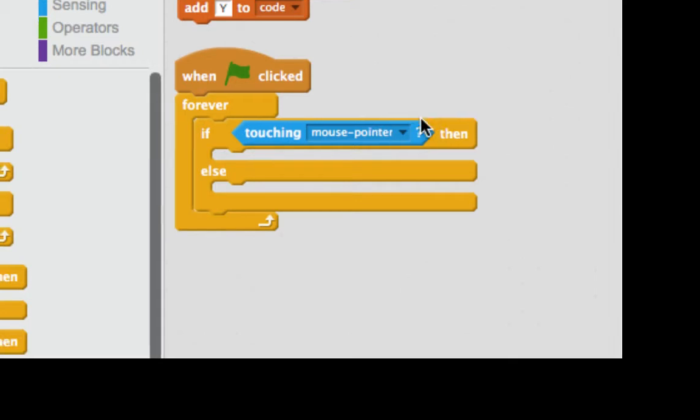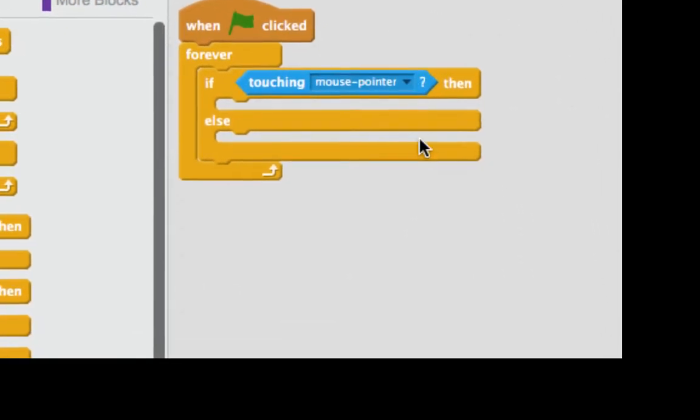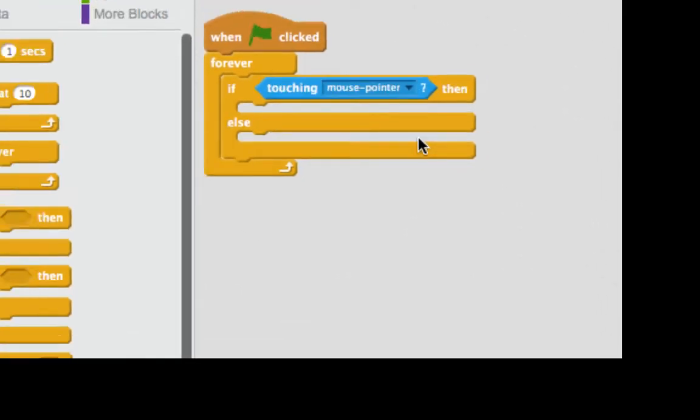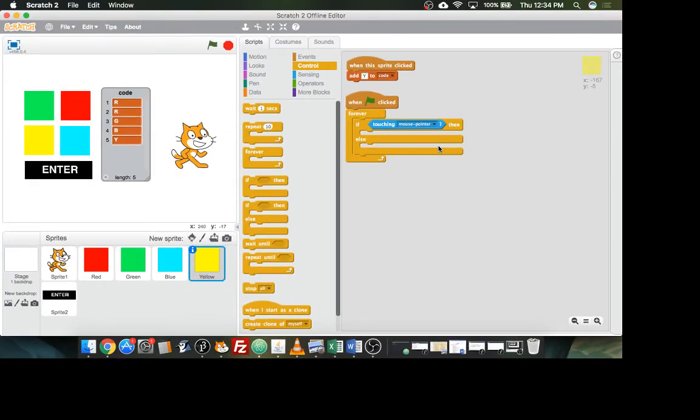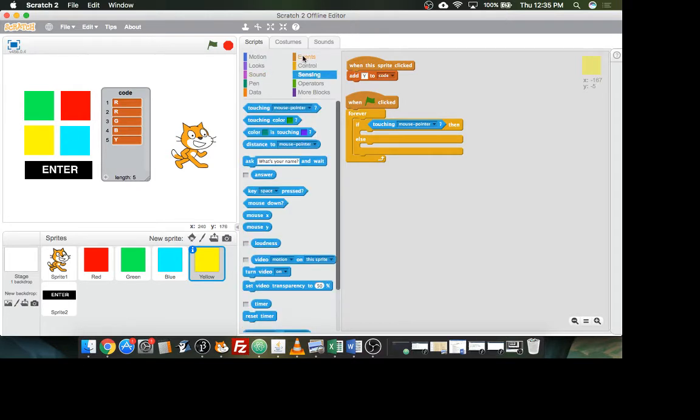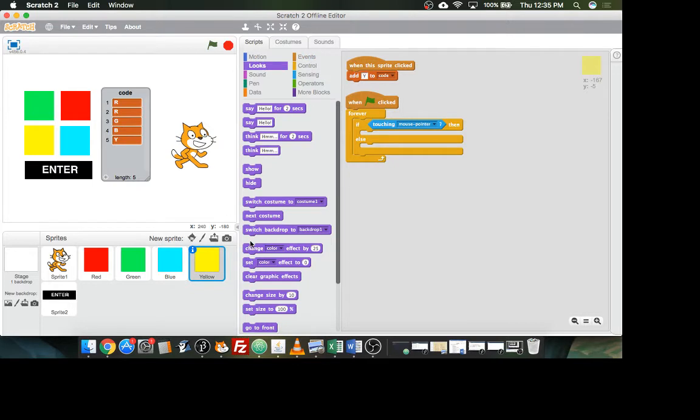If it is, it'll do the code in the first thing, and if it's not, it'll do the code in the second thing. So you can do all sorts of different techniques to make that highlight itself when the mouse goes over, so that the user knows you're trying to click it. What would be a good thing here? I'll change the brightness effect. I'll set the brightness effect to, say, 50 if the mouse is touching it, and I'll set it back to 0 otherwise.